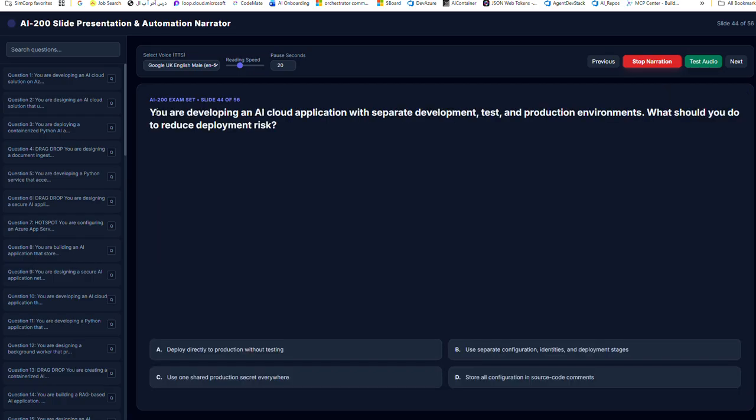You are developing an AI cloud application with separate development, test, and production environments. What should you do to reduce deployment risk? Options are A. Deploy directly to production without testing. B. Use separate configuration, identities, and deployment stages. C. Use one shared production secret everywhere. D. Store all configuration in source code comments.